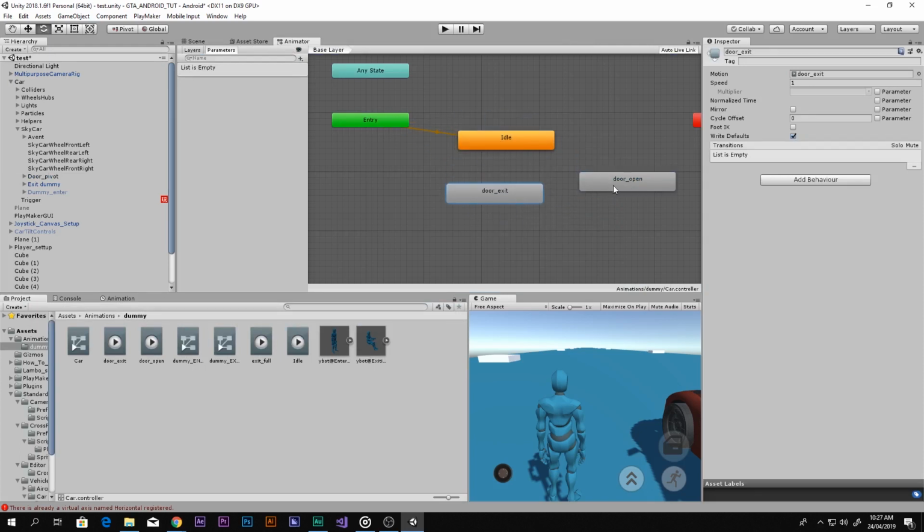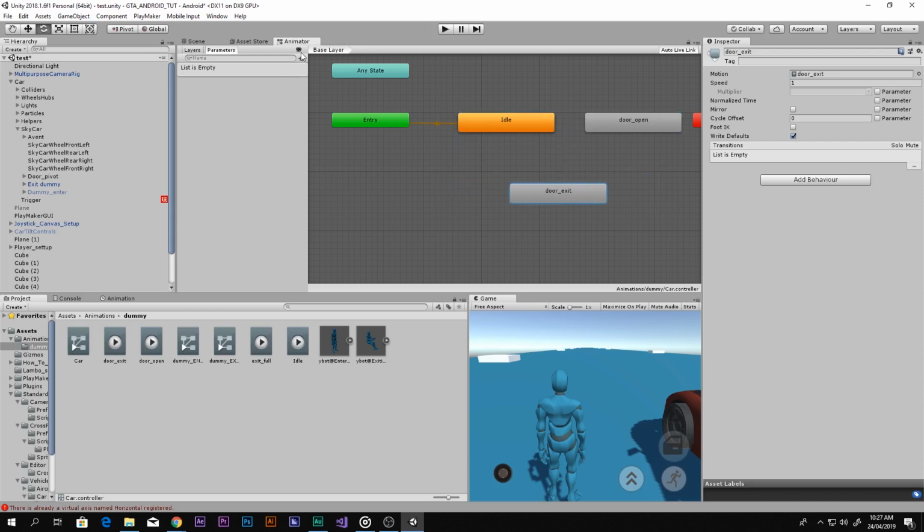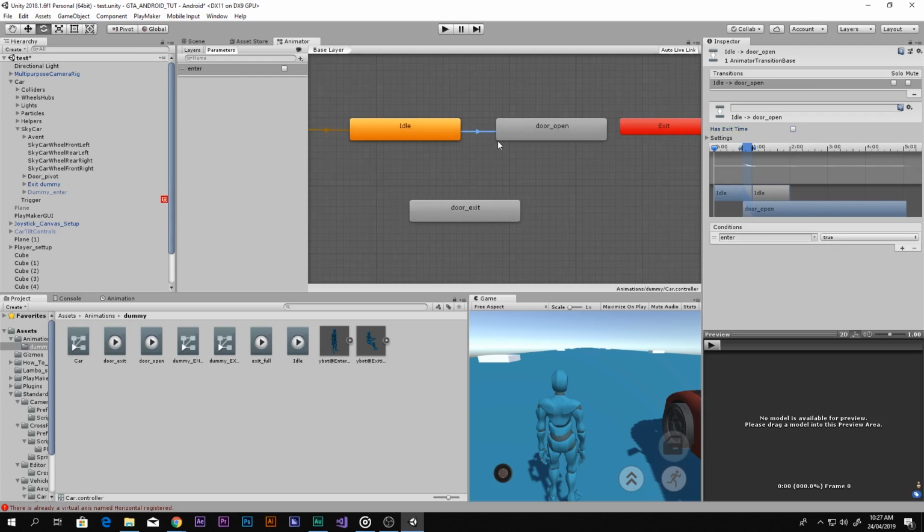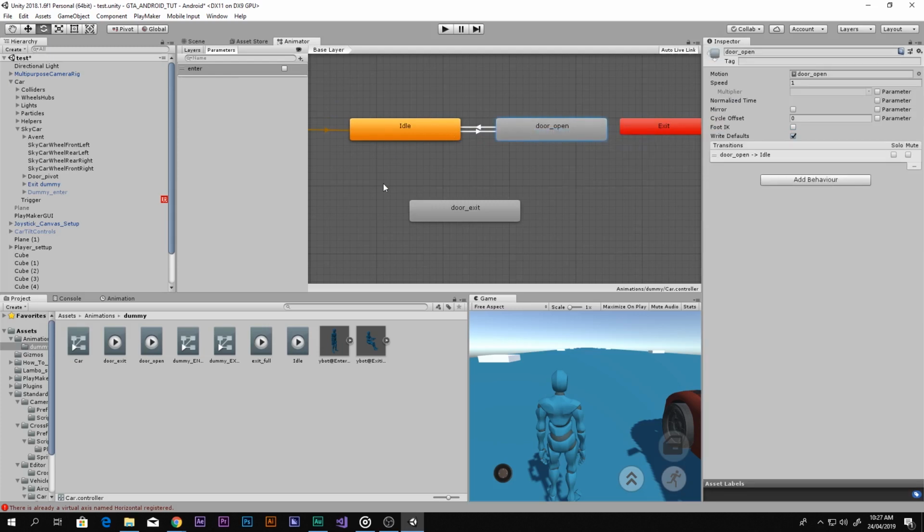Alright. Okay, and then we're gonna make a new bool over here, and we're gonna say enter. So when the enter is true, it's gonna come in here, and make sure the has exit time is off, and then it's gonna come back.